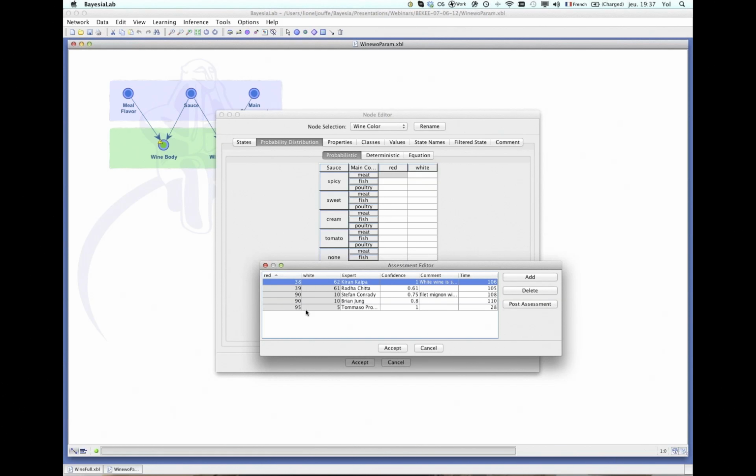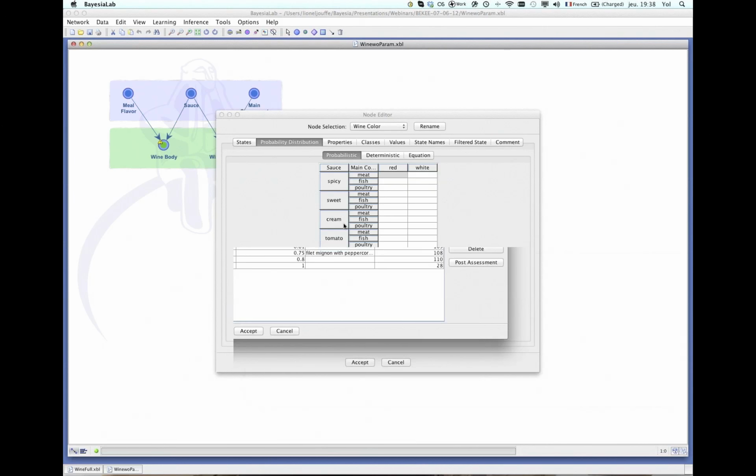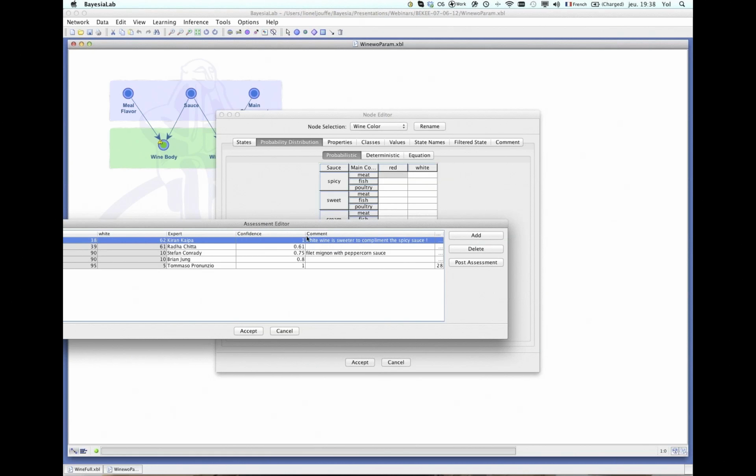So usually when we have all the pictures of all the experts, for example, when I click there, we can see Stefan here. During the session, I'm usually clicking on the lowest one and the highest one, and then they can see their picture there, and they know that this is the time for them to make a debate, to share their knowledge. We will not be able to do that right now for obvious reasons, but yes, we'll perhaps read the comment of Kiran, which is quite surprising here. White wine is sweeter. Okay, why not?